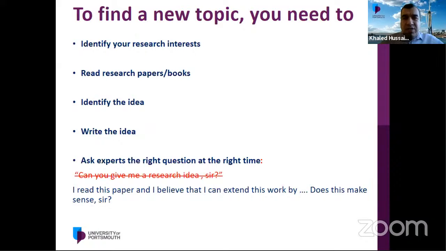By reading research articles, you will also be able to identify the source of data. How can you collect the data? You will also know the definition of the variables. So by reading, you will know everything related to your research interest.